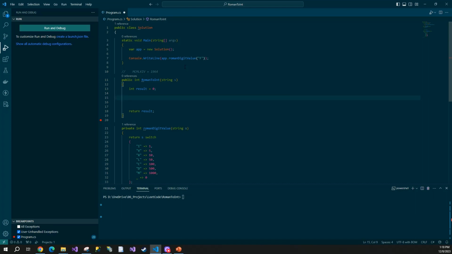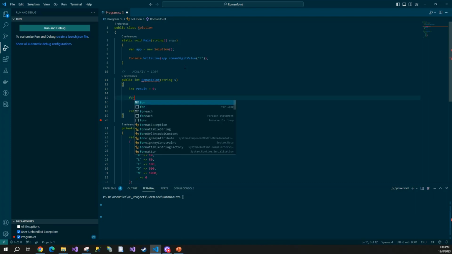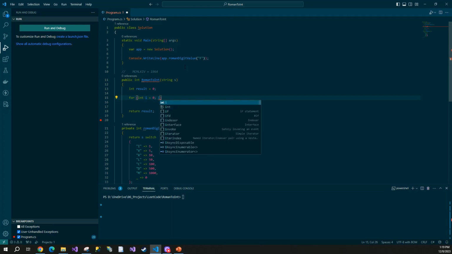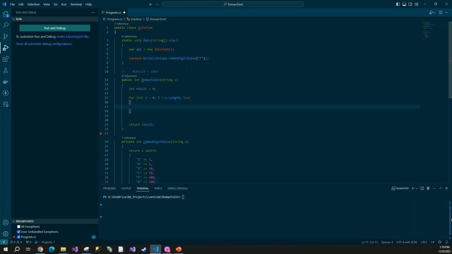So what we need first is we need to iterate. So we'll go integer i equals 0. That'll be the first character. And then we're going to do this as long as the iterator is less than the length of the string, and we'll just add 1 to it as we go. And so we'll do that first case.